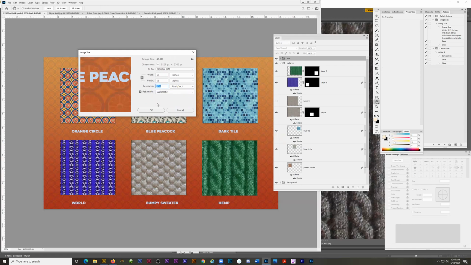So I think some students, I don't even know how they messed it up. Let me see if I can mess it up. This might have been unchecked, and then I change this to 150. So what happened is you want to have resample checked when you do this, because I still need it to be 17 by 11. But when I lowered the resolution, it enabled me to have more inches, but the image is basically the same size.